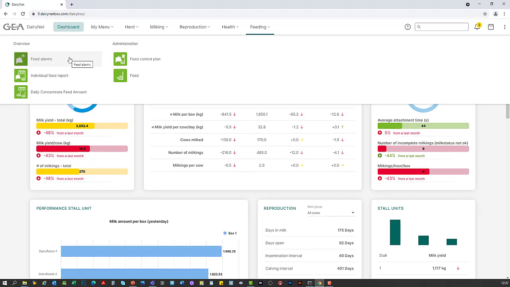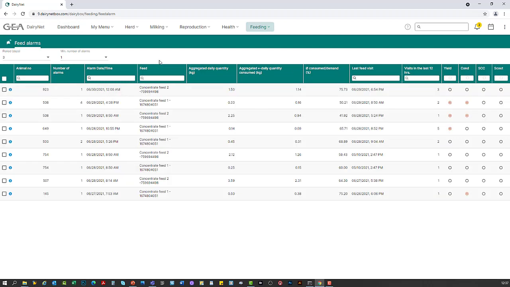Selecting the tile feed alarms opens a list of animals that have deviated from their feed ration of the last 24 hours by a defined factor. The deviation factor is defined as a percentage value. In this list, animals that have a feed alarm can be controlled.